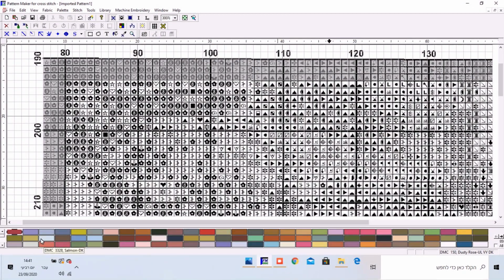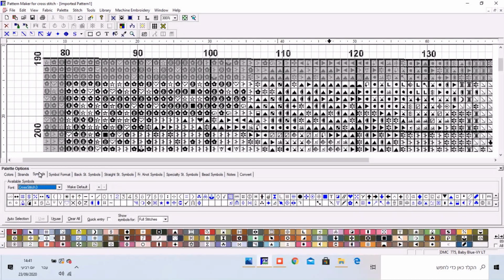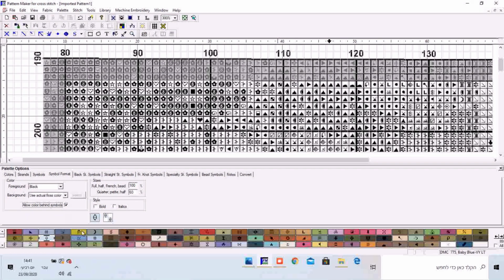Now if you press here and you want to see the symbols on top of the colors, you can go for symbols, symbol format, and you can choose allow color behind symbols. That will make your symbols on top of the color, so you will know what you're choosing, because that's really important if you want to color your chart. Now it is like paint by numbers.